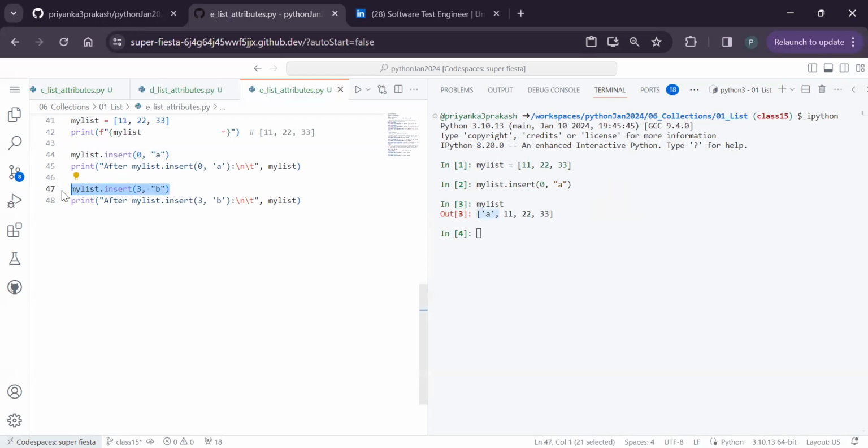Similarly, at the 3rd position, if you want to add something, now the relative positions are changed. This is the 0th value, first value, second value, and this is the 3rd value. At the 3rd position, if you want to add, it is not like overwriting. The existing positions will be shifted by one position right. Means 33 will shift by one position right. At the 3rd position, you got B.